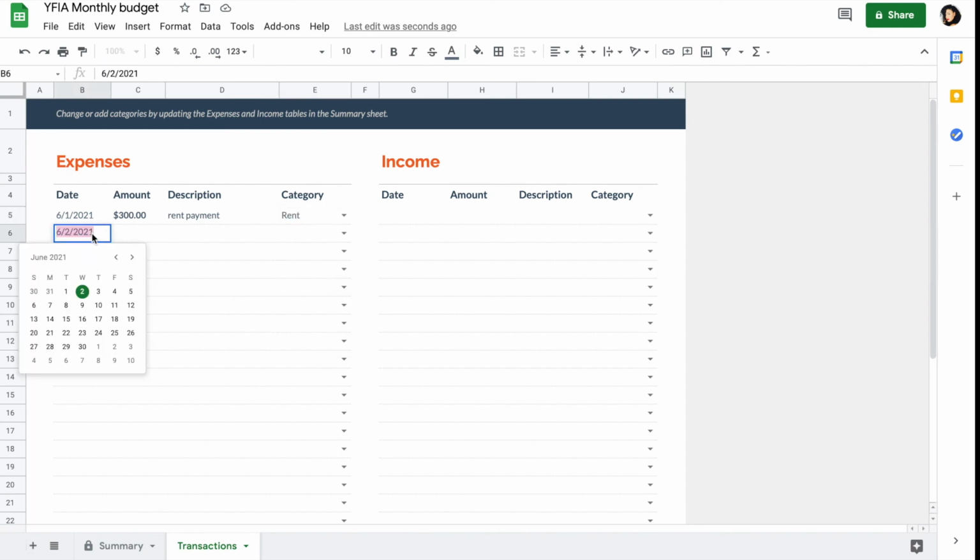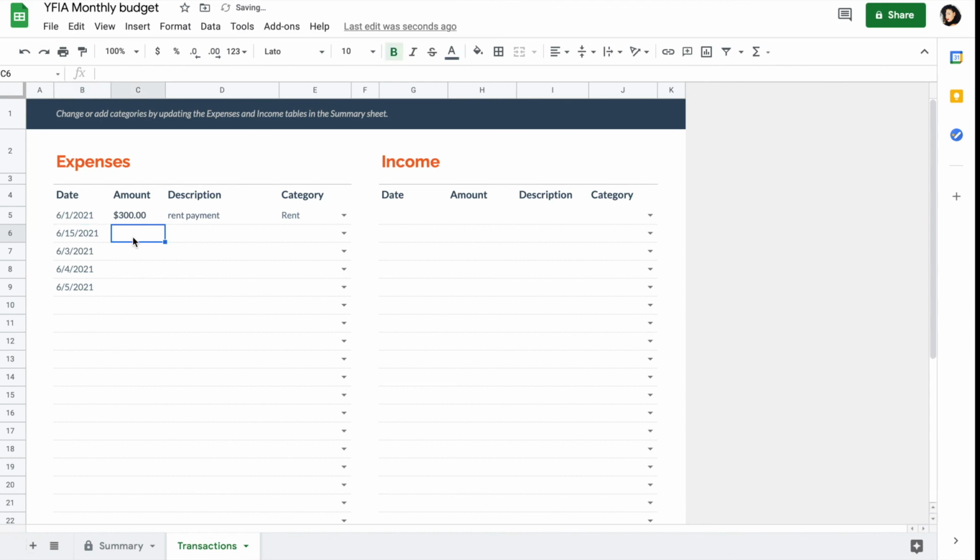You can double click to change the dates. Now my utilities typically come out on the 15th. Since it's the summertime and I haven't been turning on the heat, I've only been paying about $15, and that's for PG&E, gas and electric, and we'll just select utilities. So now you're just going to go through and put down each item that counts as an expense.